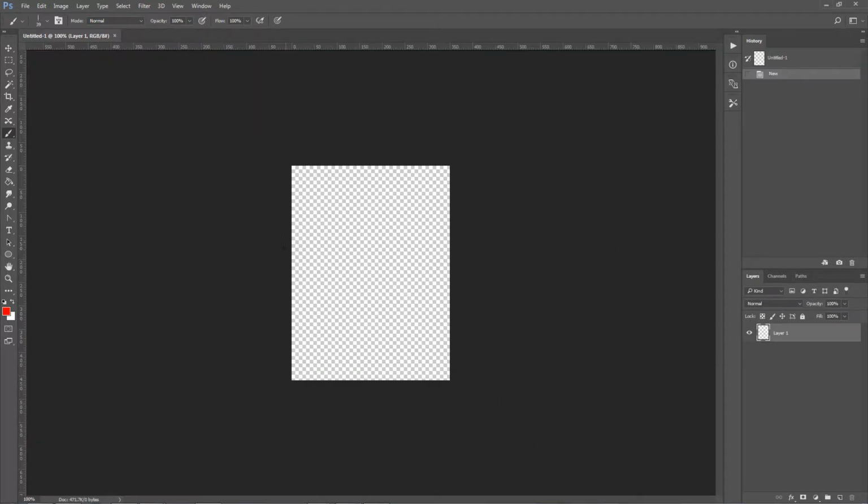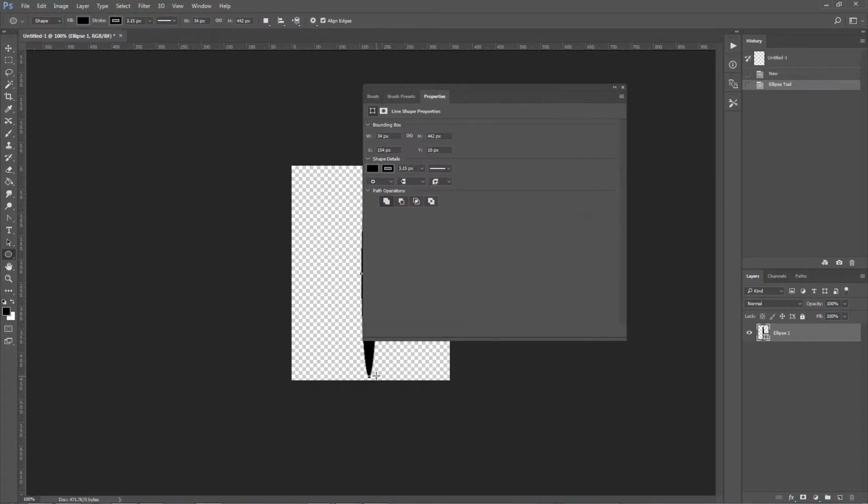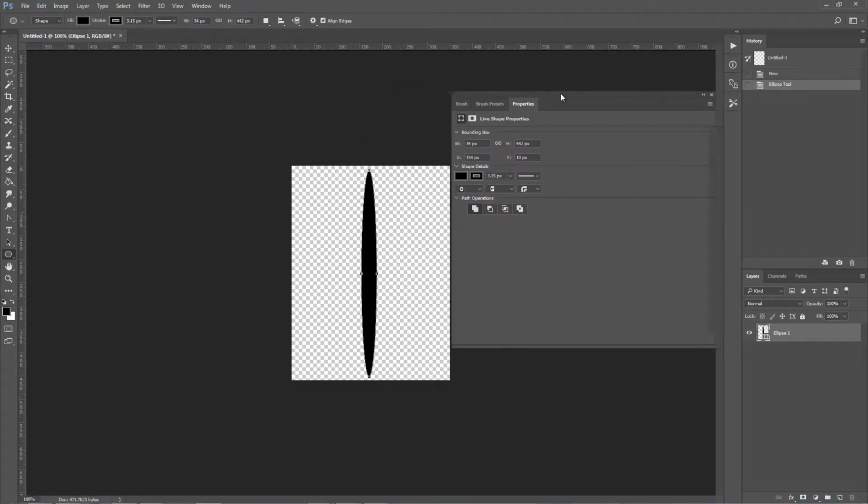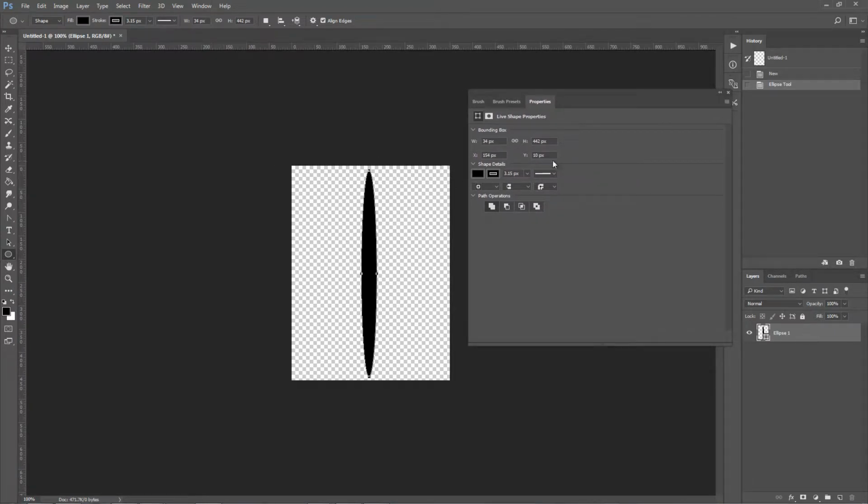Okay, and then we're going to go to our ellipse tool. We're actually going to make sure we're filling with black. It's a shape, and we're just going to go down and go like that. You can close that off or leave it, I guess.